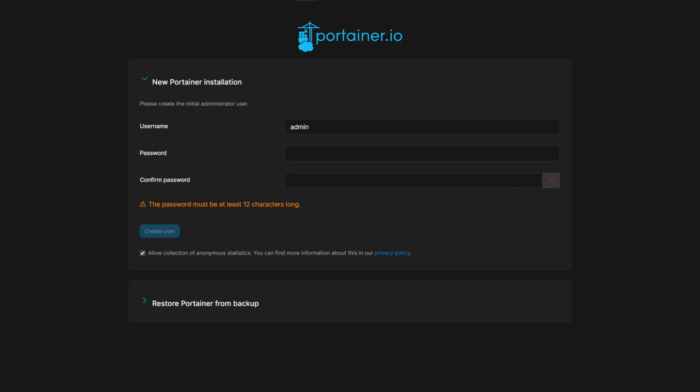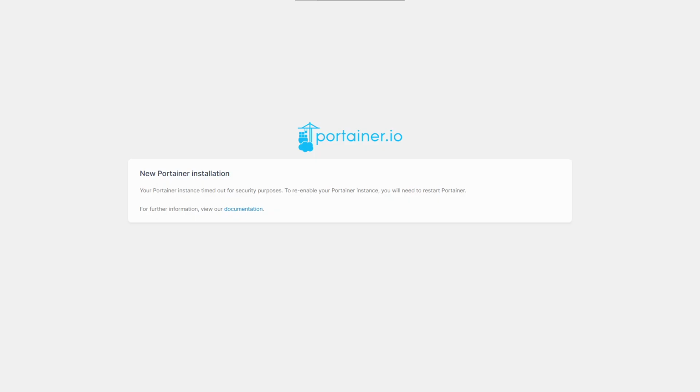If you don't see this and instead you see a timed out warning, it probably means you took too long to get here after starting up Portainer for the first time. This is a security measure that Portainer uses to ensure your containers aren't exposed to someone else if we forget to create the account ourselves.